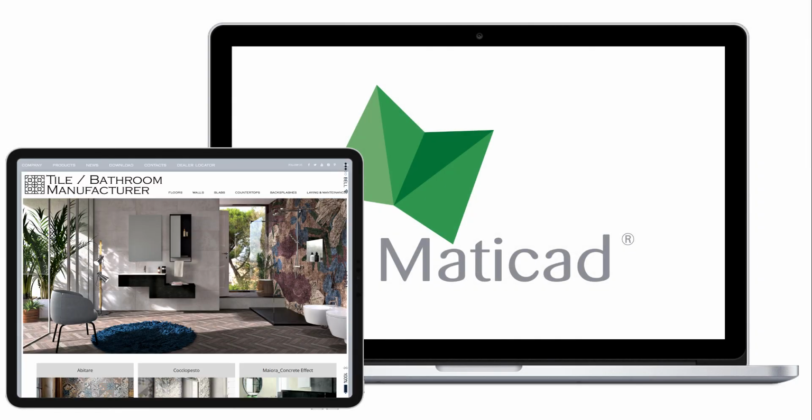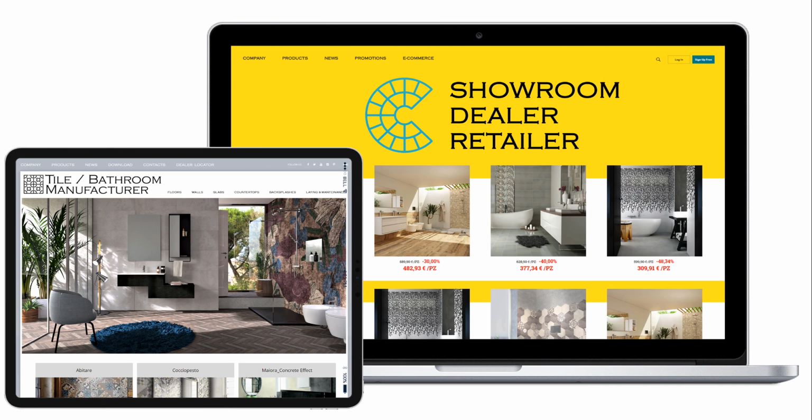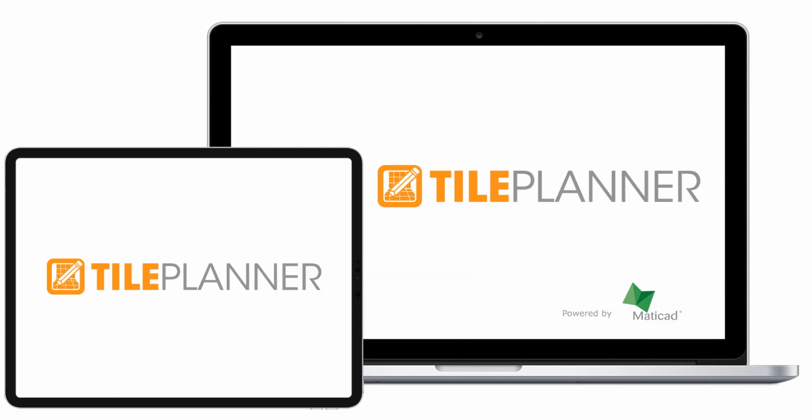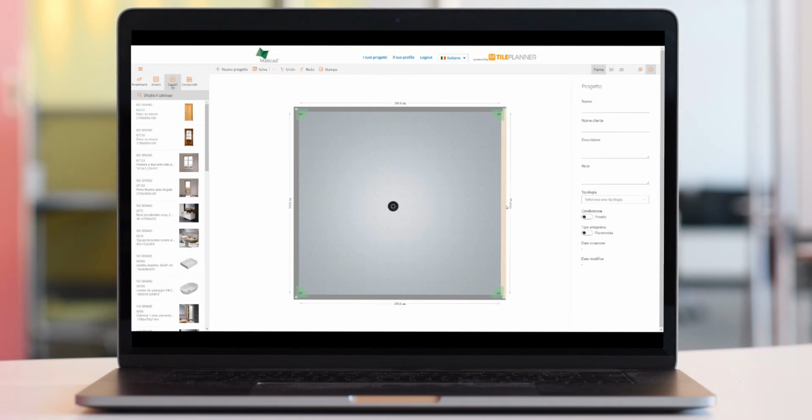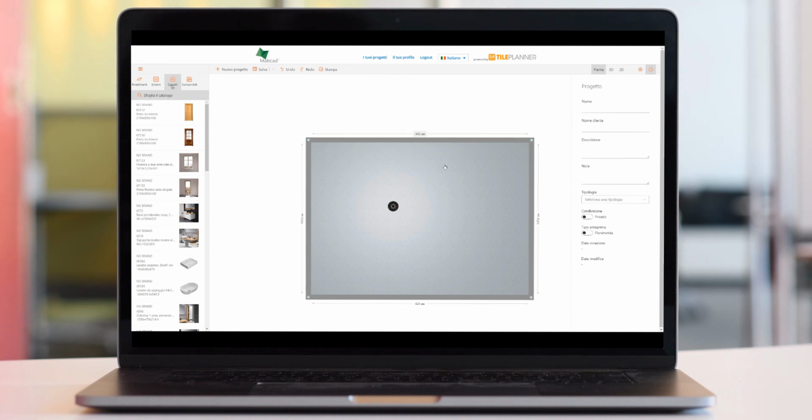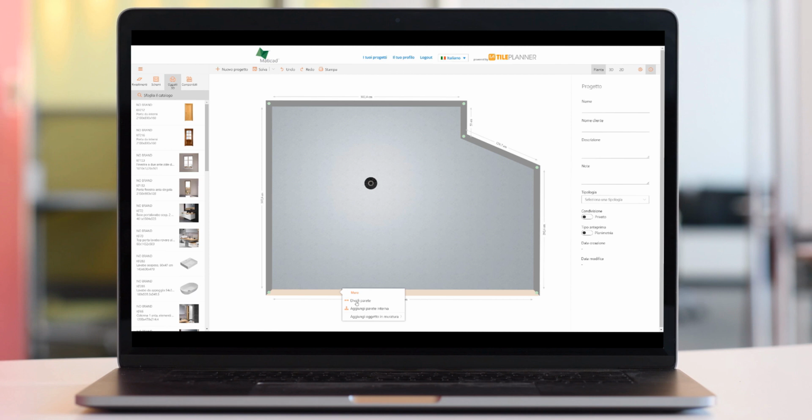If you're a manufacturer, retailer, showroom, or an e-commerce business, you can now integrate a simple, fast, and customizable interior design tool on your website. TilePlanner can be used on any PC, tablet, or smartphone. No need to download or install a thing. Make it available to your designers, your retailers, or even your customers. You decide the level of access you want to give to each user.